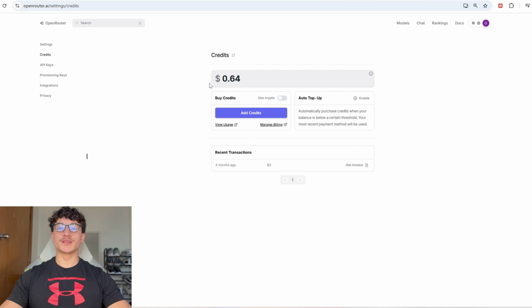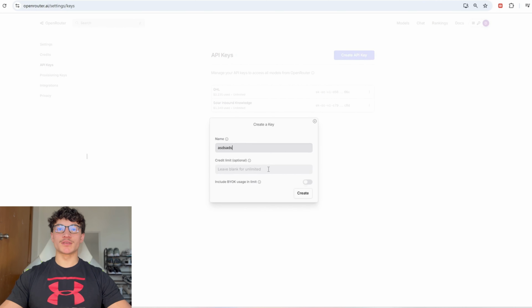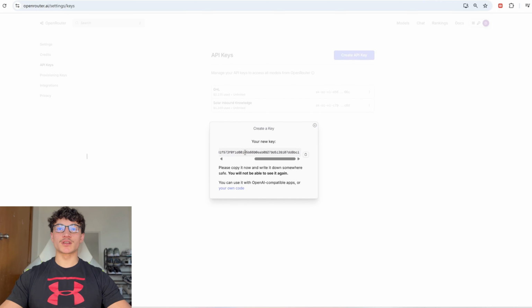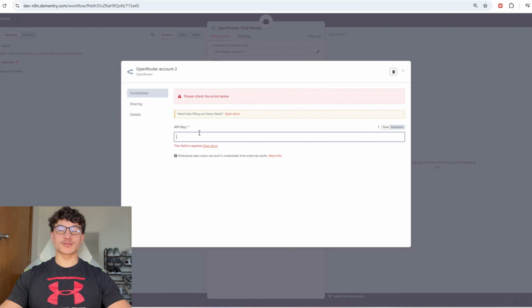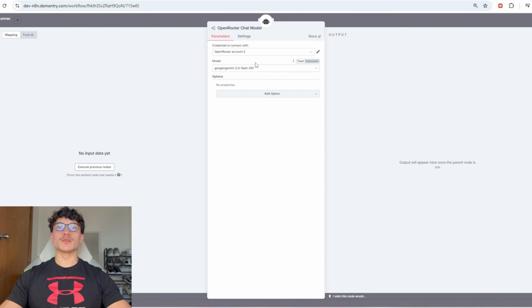But yeah, once you add your money in, come to API keys on the left and click on create API key, and just name it whatever, and then click on create, and then grab your key, come to OpenRouter, and then just chuck it in, click save, and it should be connected. Refresh this, there we go, it's connected now.